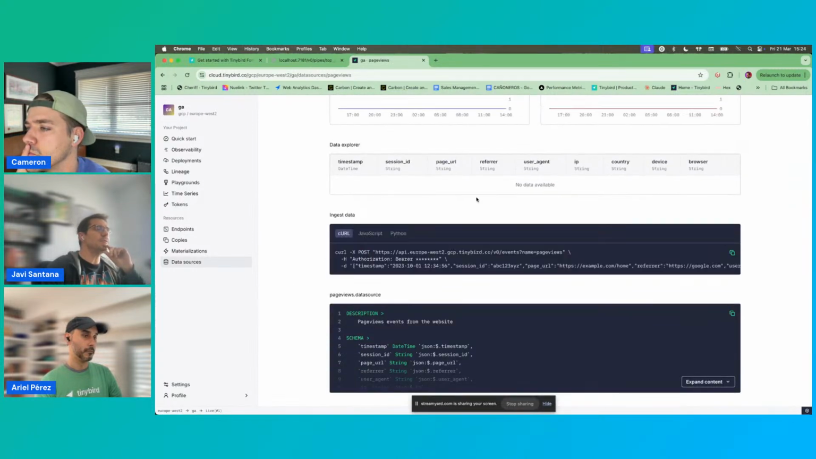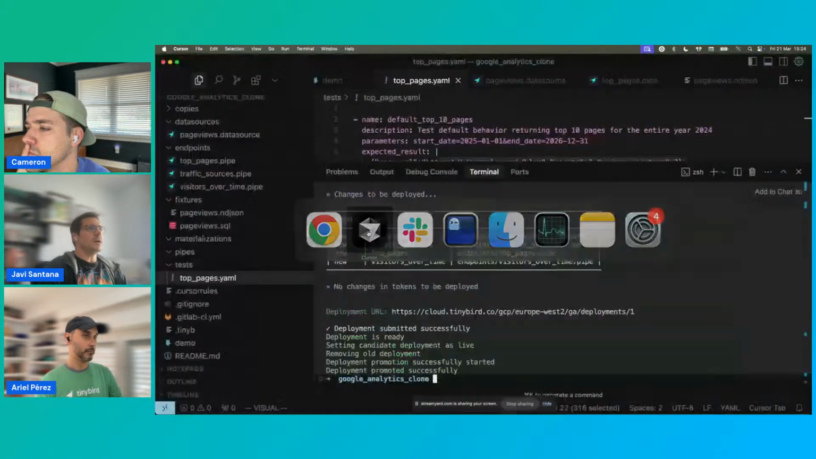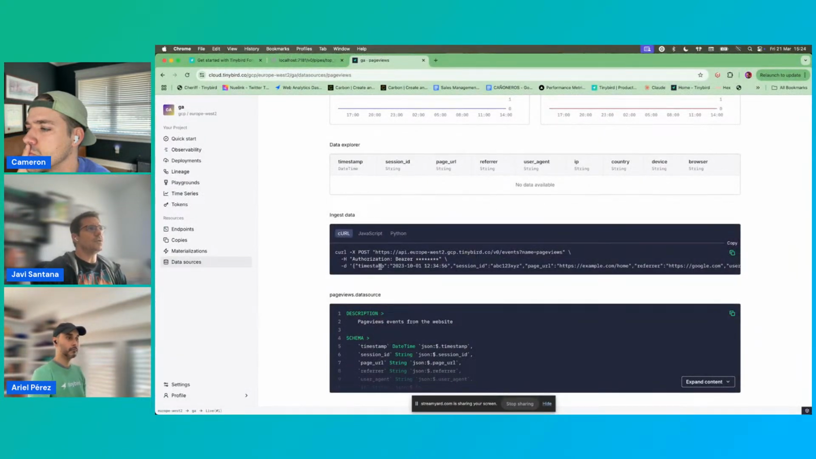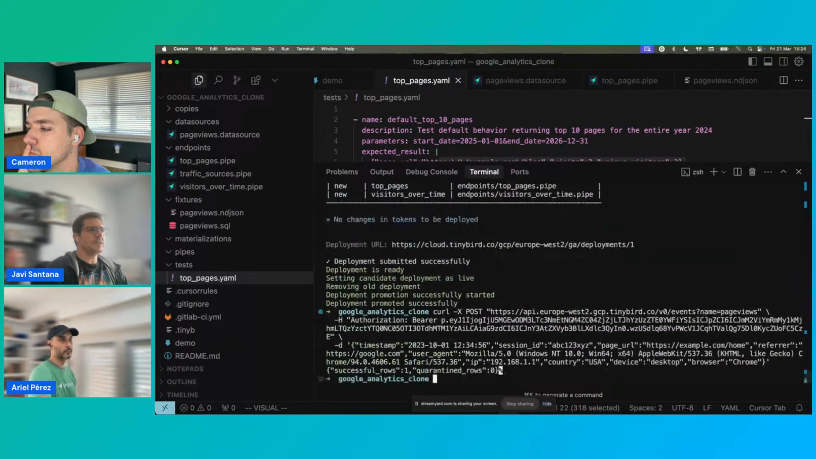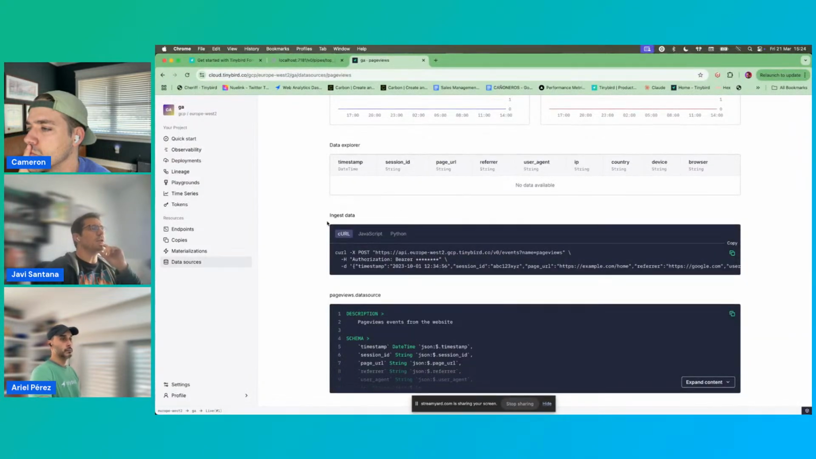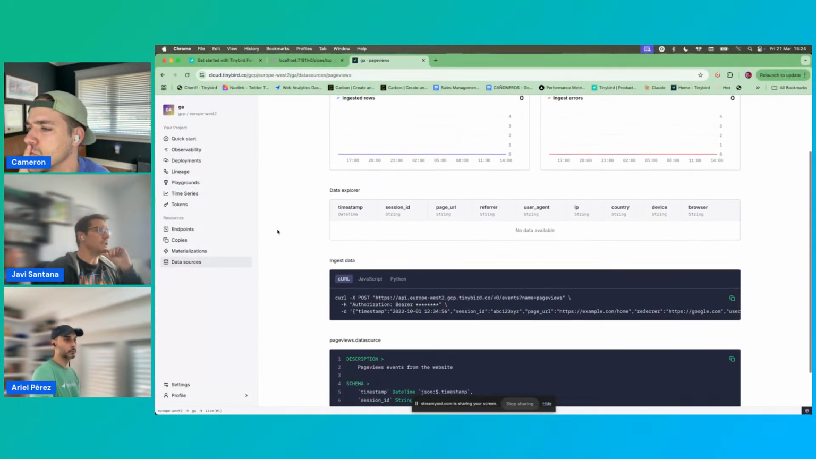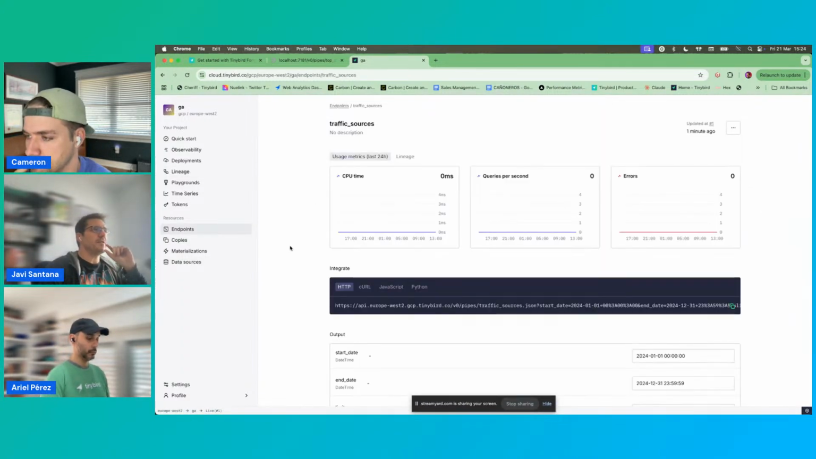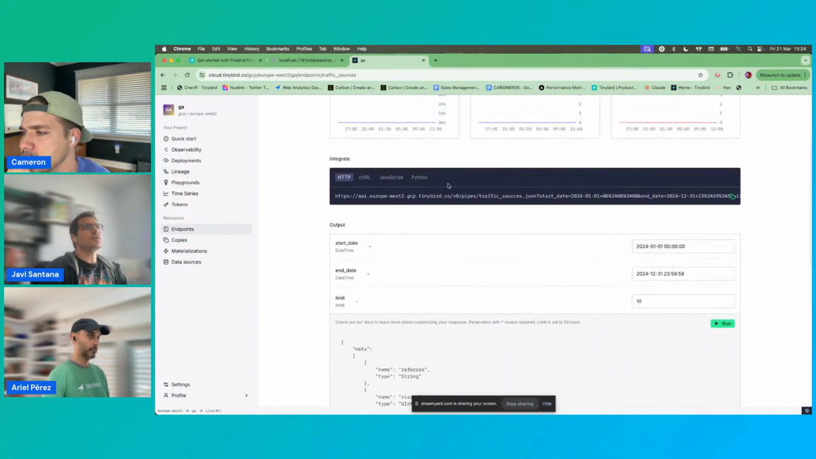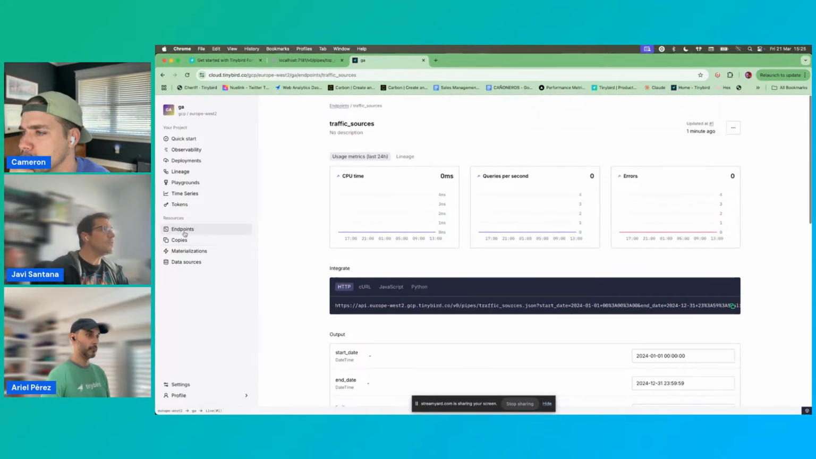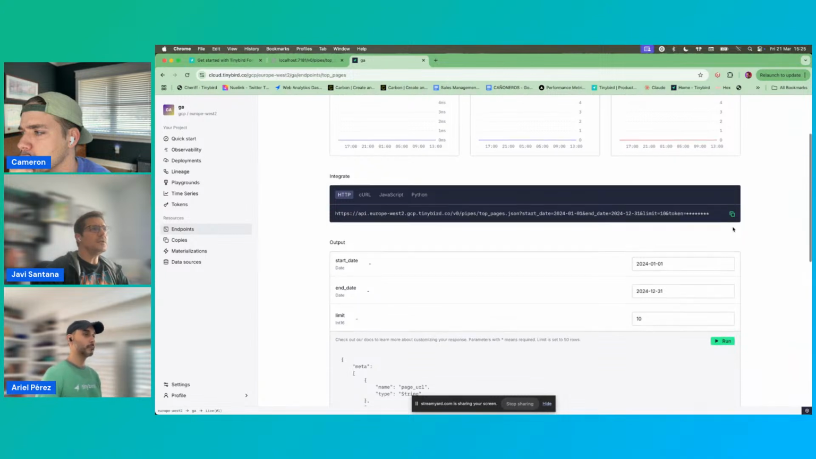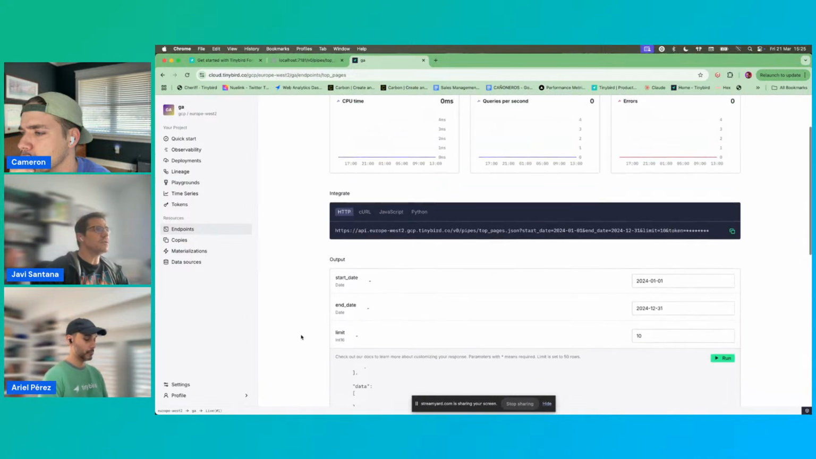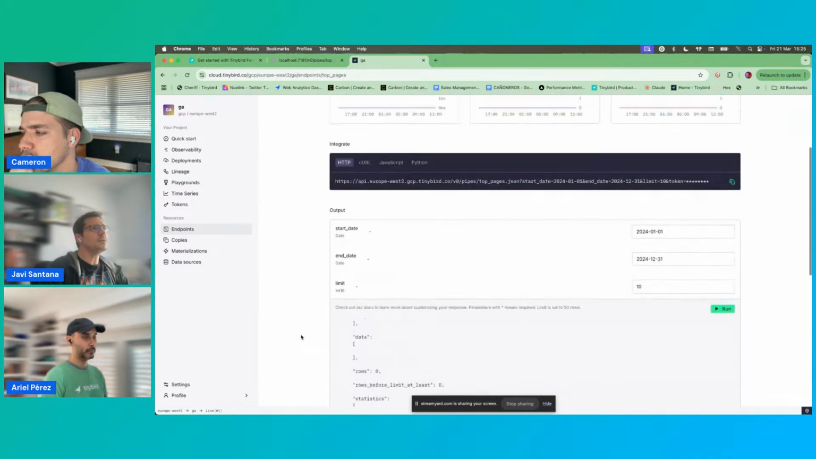I can ingest some data. I'm going to do it. I copy this curl command and paste it here. In theory, it should show the data here in a few seconds. As you can see, you have the traffic sources and all the endpoints here, and you can call them. I'm going to get the top pages, the one that I've been using for the test. In general, this should return some data at some point.